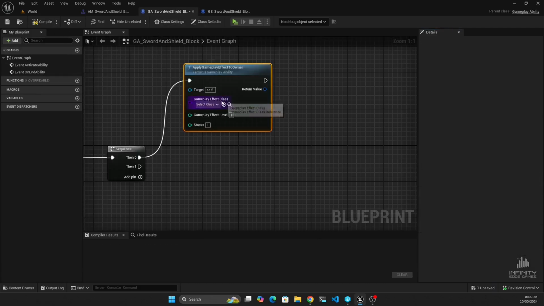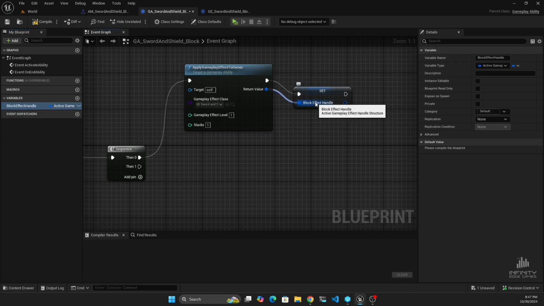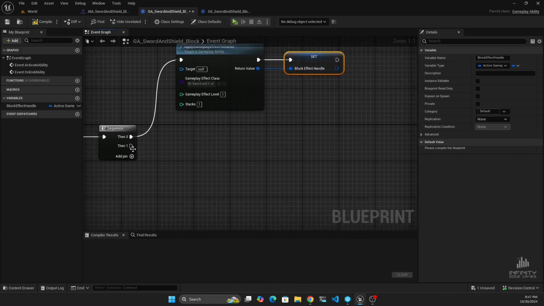Use this gameplay effect in block ability. Apply gameplay effect to owner returns effect handle, promote it to variable. Name it block effect handle. We will need this to remove this effect on ability end. Go back to sequence node.